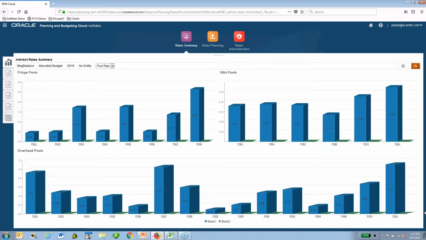From an indirect rate model perspective, we're going to be looking at 8 fringe pools, 2 of which are intermediate and 6 of which are final and applied throughout the allocation process. We're also going to be looking at how this model supports calculation of 15 service centers. Some are facility-based, others are corporate-driven, such as HR, IT, executive, others. There are 15 overhead pools. Once again, there is the notion of intermediate pools in between, and we'll touch upon some of those concepts as well, and 6 G&A pools.